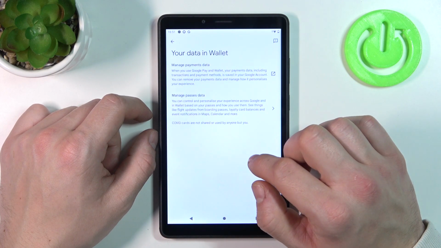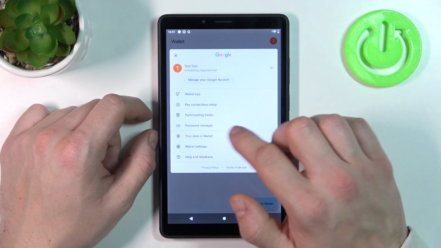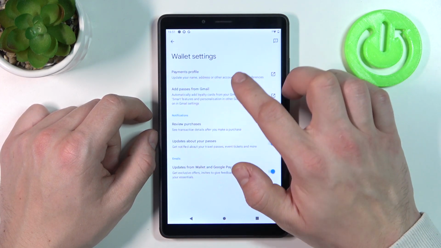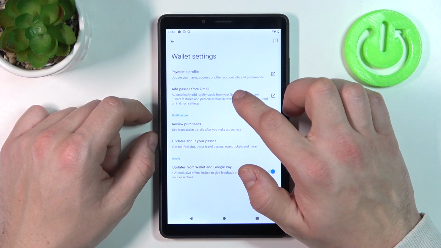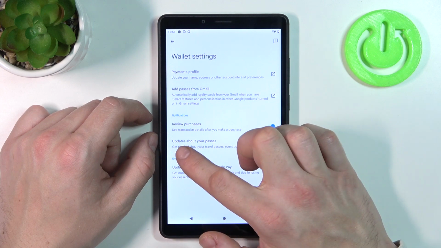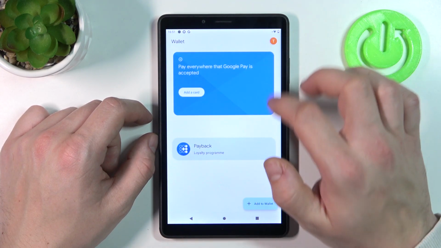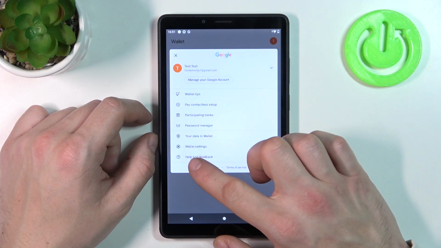In your data in Wallet, you can manage payments data and passes data. In Wallet settings, you can manage payments profile, add passes from Gmail, enable or disable review purchases, updates about your passes and updates from Wallet and Google Pay. In the end, you can go to Help and Feedback.